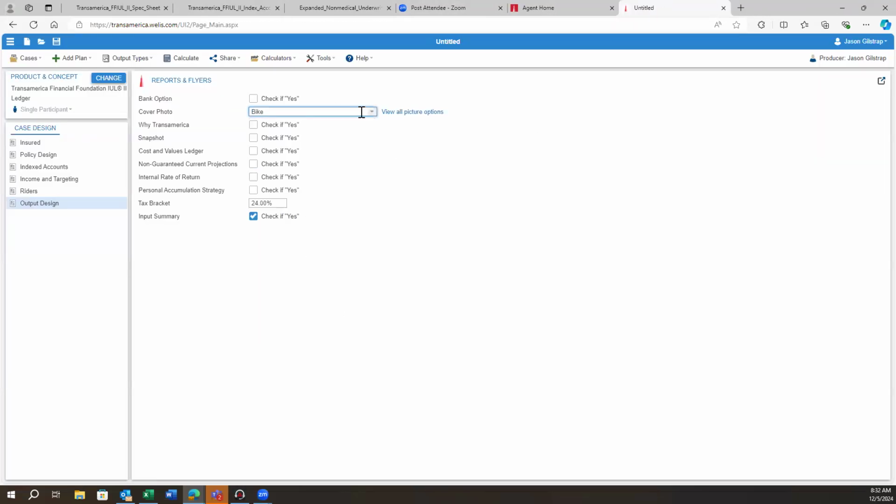Our system defaults to a bike for some reason. So why Transamerica? This just talks about us as a company. It goes over our ratings and how much business we do. So if people aren't familiar with Transamerica, it's a good thing to show. Snapshot, it's a better policy details. These two, actually these 3 are kind of up to you.